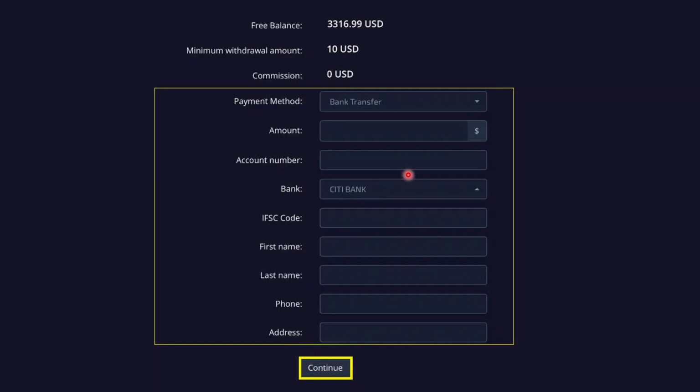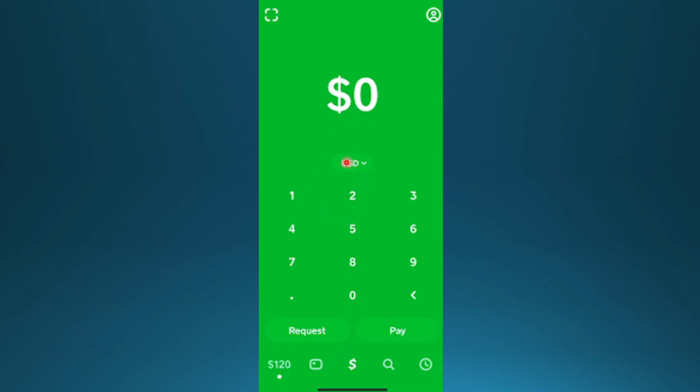Because what we're going to be doing, we're going to be sending that amount, let's say $300, to our bank account that is linked to our Cash App. And then we fill all of this in, we continue, send the money over, then go to our Cash App.